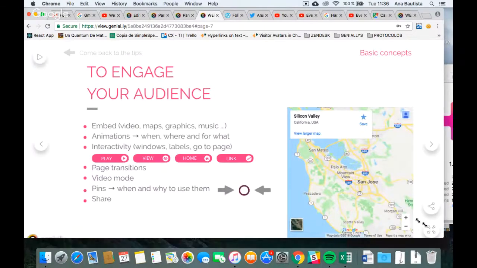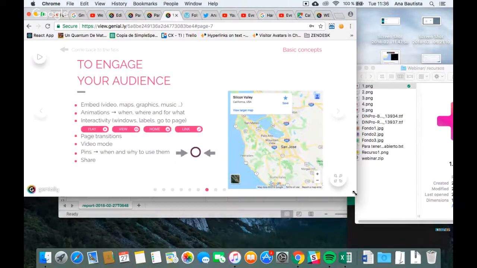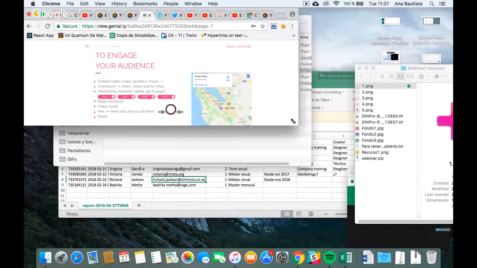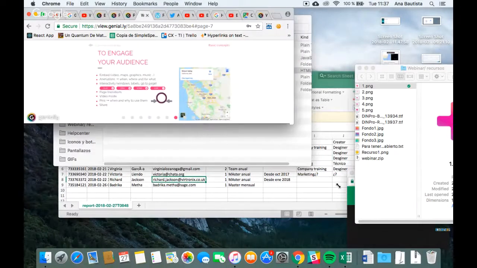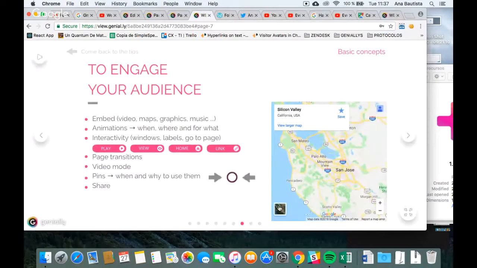Just look that the size of it does not change, even though the entire Genially remains its proportions. So for example, the map is smaller, the letters are smaller, but the size of the pin remains the same. So that's a basic characteristic of a pin. So it is useful if you know that your audience is going to be viewing your Genially in different devices.